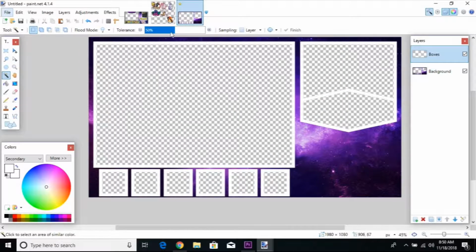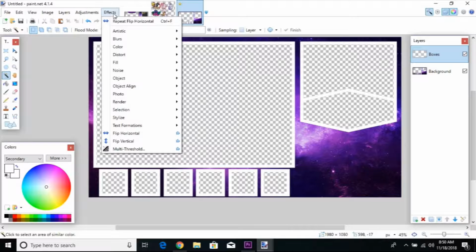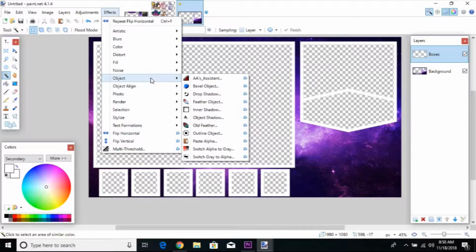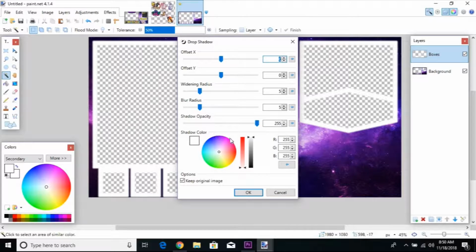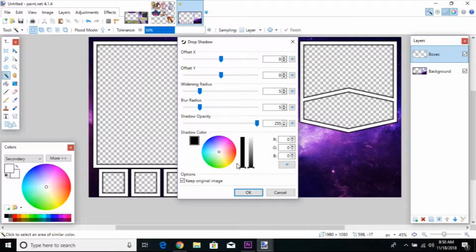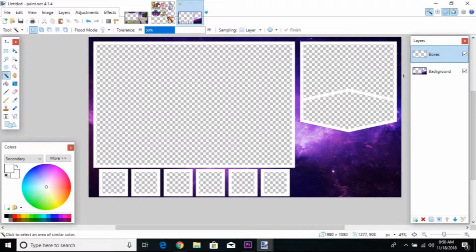Now what I want to do is go back here, go to Effects. I have plugins installed, so I have a lot more extra stuff. So I can just go Object, Drop Shadow, and mess around and tweak everything I can tweak. Now to be honest, I don't want to do this on that layer because we have issues with that.